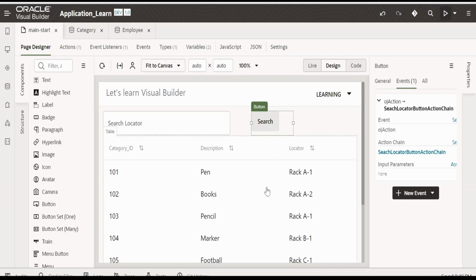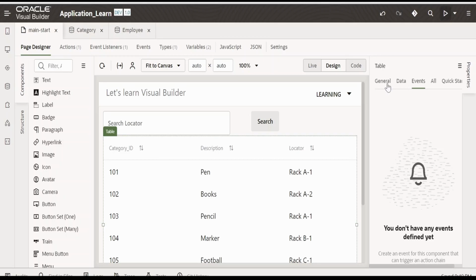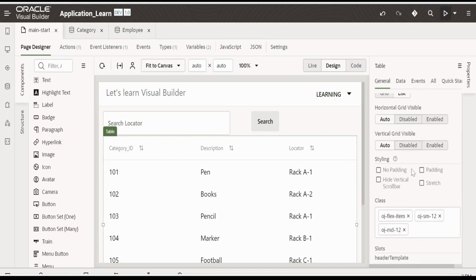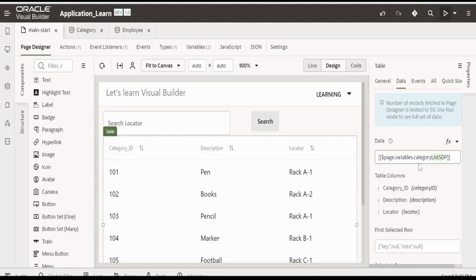In our next video, we will learn how to create a similar UI, that is displaying the product or a category in the tabular format with the help of ADP. In this, we had made use of SDP variable, that is list SDP category.